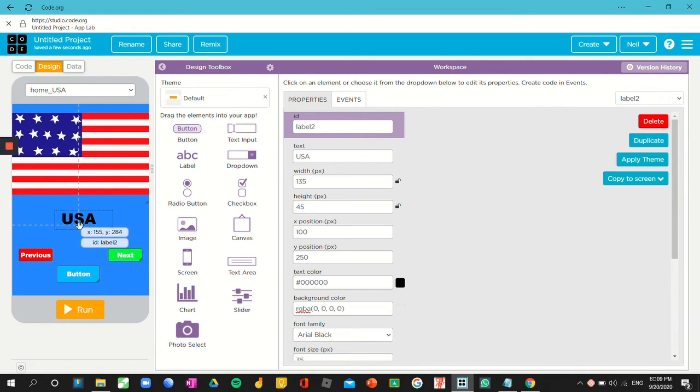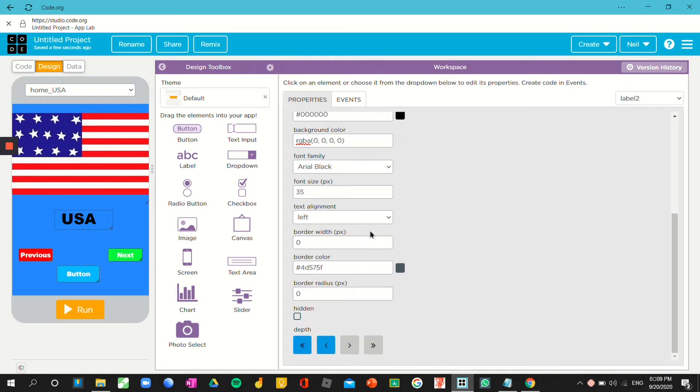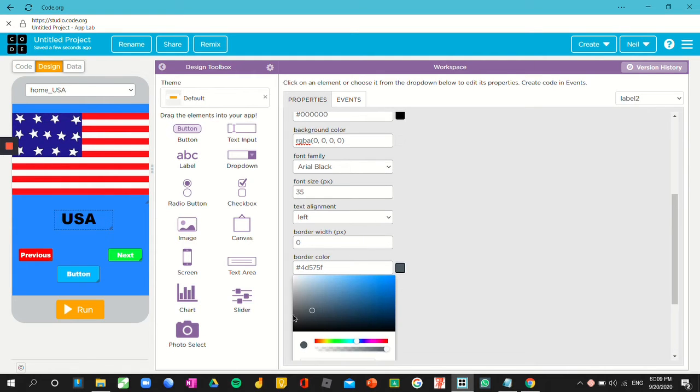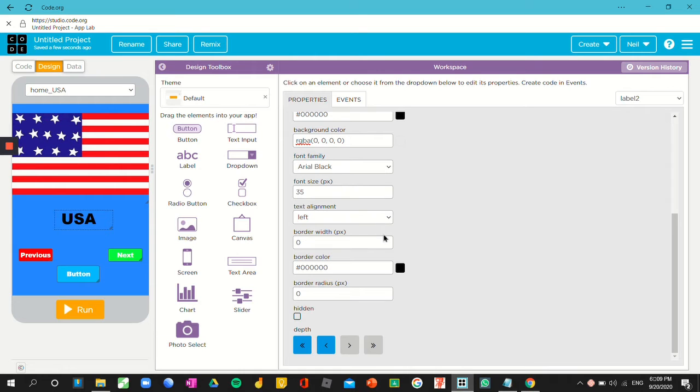Wait a minute, I want one thing. I want a border of this text too. So the border should be 2. Now we need the text alignment to be centered, because with the border the text alignment would not be center, and then it will look peculiar and strange.